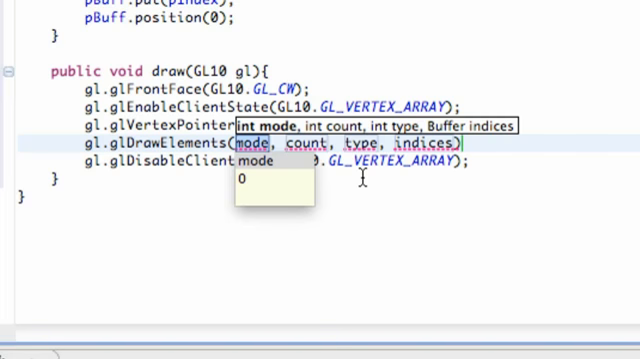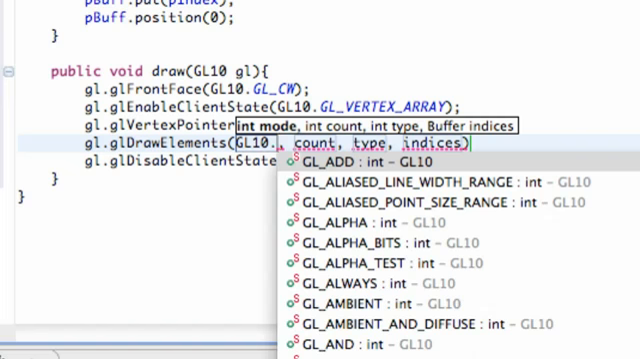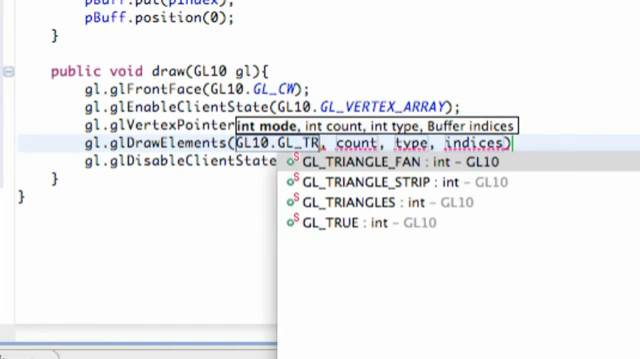But all we're going to do is relate to our GL10 object, and then say GL_TRIANGLES. We have a triangle strip and a triangle fan, but we're just going to create one triangle. If you guys can find pictures, leave a comment in the video or something to help other people see what these actually do.